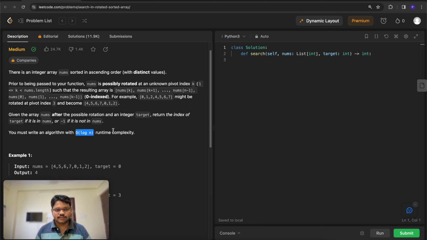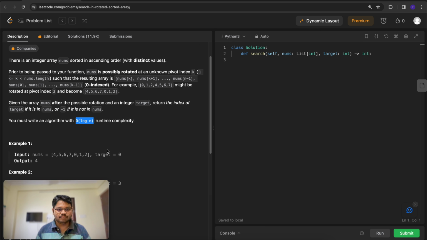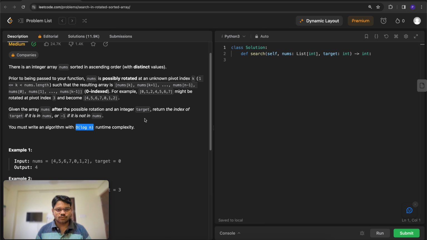Before that, let us understand what are all the other characteristics of the given list. So originally there is a list which is in a perfect sorted order. So without any rotation, every element will be greater than the previous element. If you consider this array 0 to 7, if you observe, every element is in increasing order. So this is without a rotation. Once we rotate the array some number of times, then we will get this array.